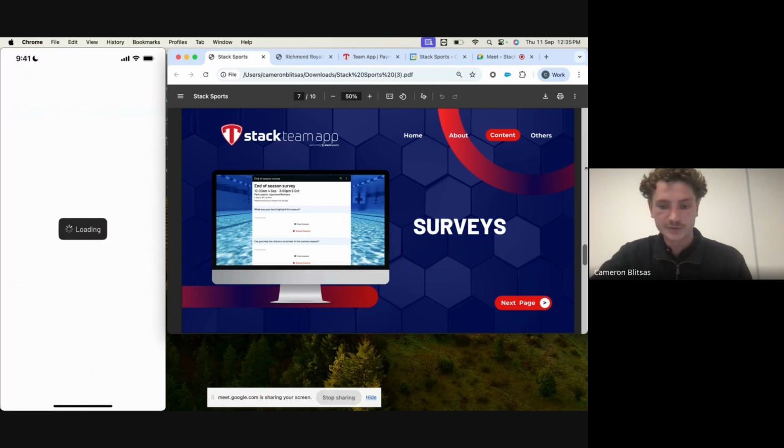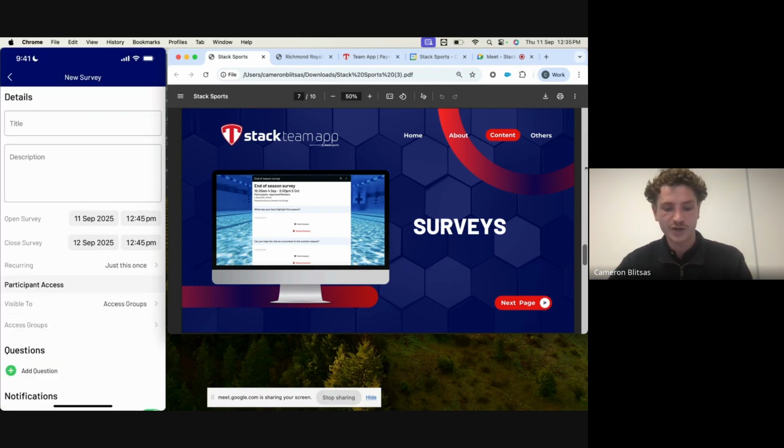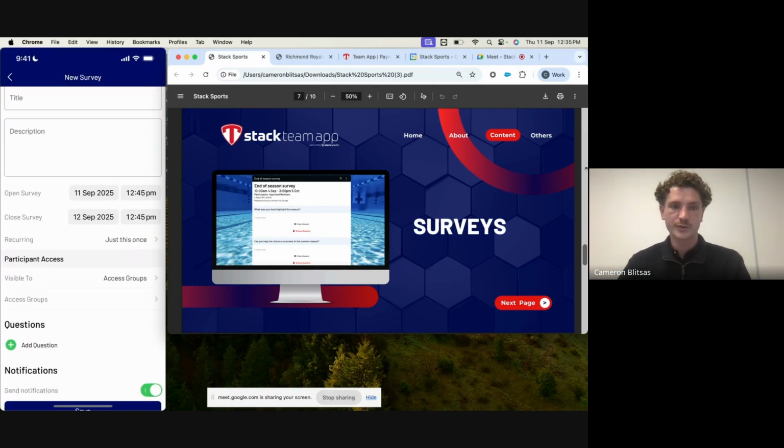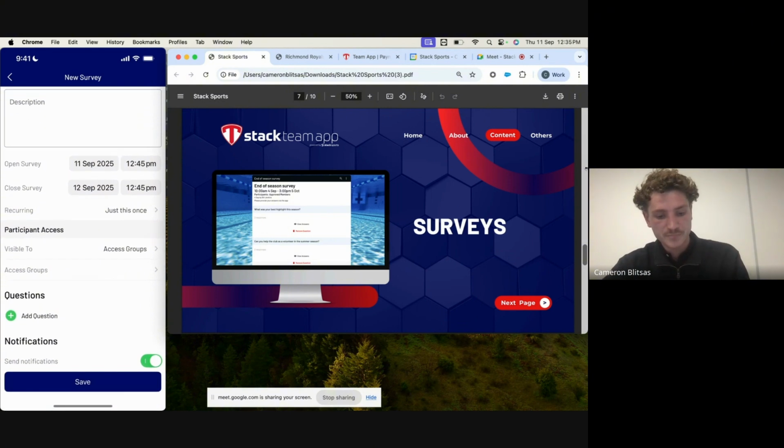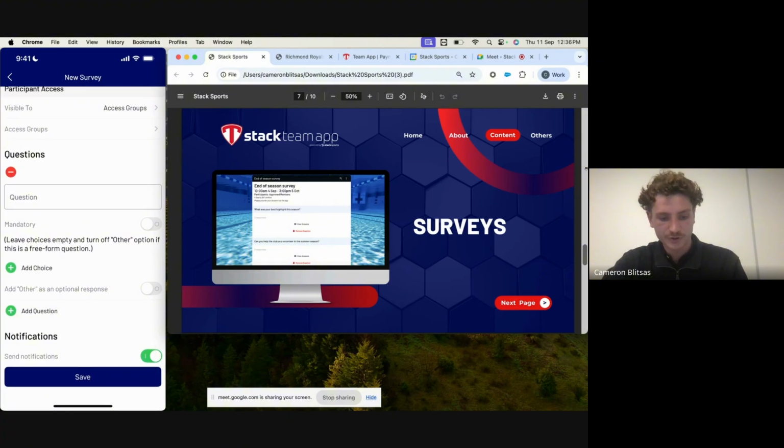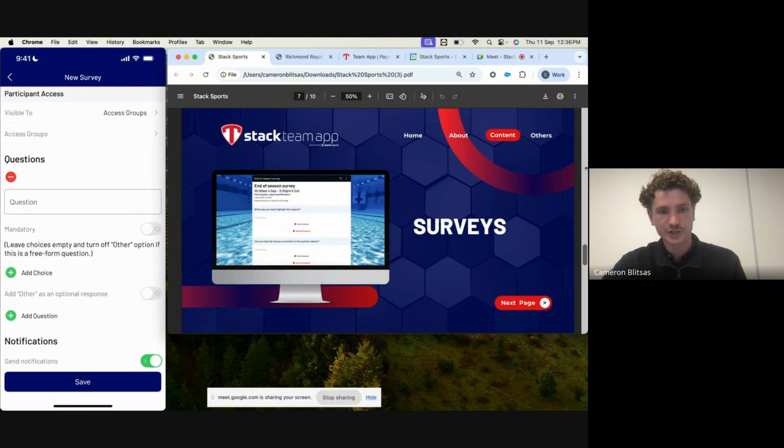Now, when creating it, it's the same sort of process. So your title, description, what time you want the survey to open and close, whether it is a recurring option, the ability to pick which access groups you want to view the content as well. And like I said before, you can make a question, you can have it multiple choice, you can have it yes, no. It's up to the user how they want to use this.